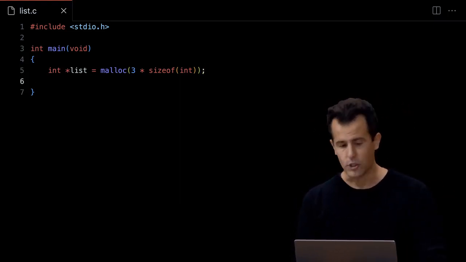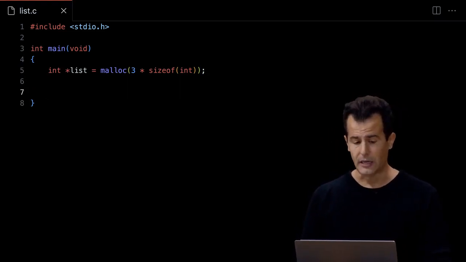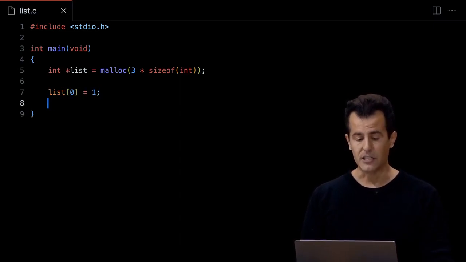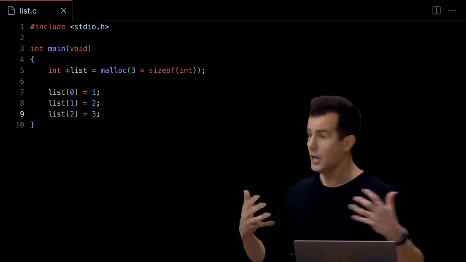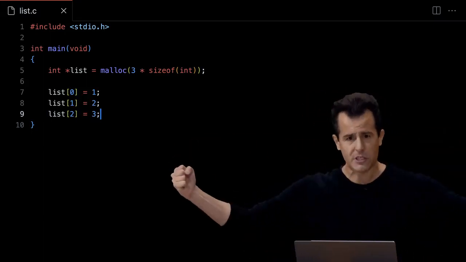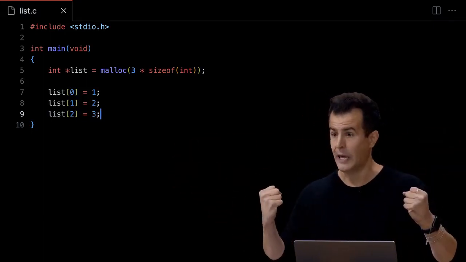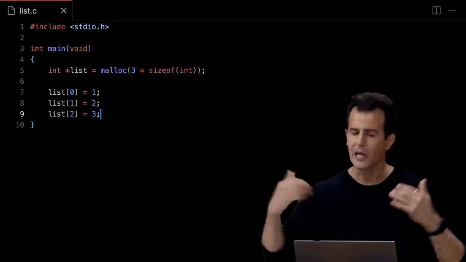And now, what can I do down here? Well, this is just a chunk of memory. So I can do literally list bracket 0 equals 1, list bracket 1 equals 2, list bracket 2 equals 3. And voila, achieve the exact same effect. Because again, an array is just a chunk of contiguous memory. But malloc gives you any old chunk of contiguous memory, so you can treat one like the other here.